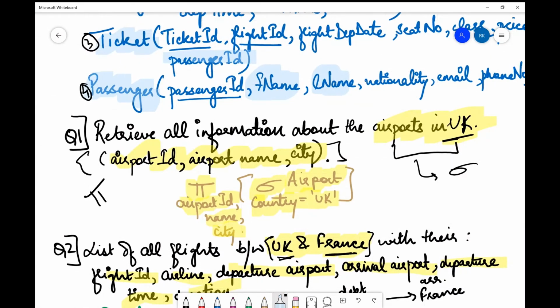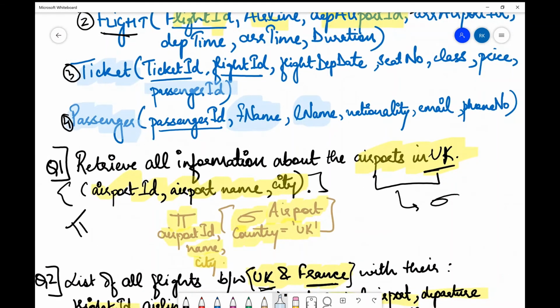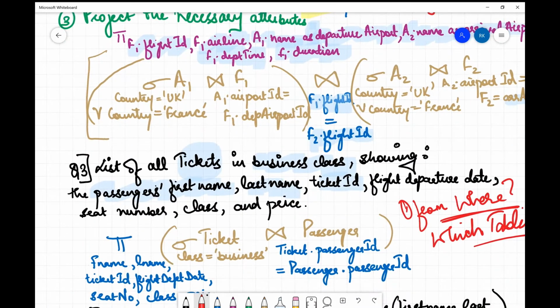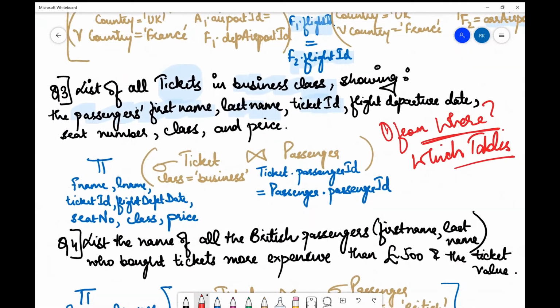Now once I have the ticket ID and the passenger ID, and I need to fetch the first name and last name, I basically have to join these two tables. So now I have some basic idea of what needs to be done. I'll be joining these two tables, but in the ticket table we are only concerned with the tickets for the passengers who belong to business class. Therefore, why not only select those rows which belong to this category?